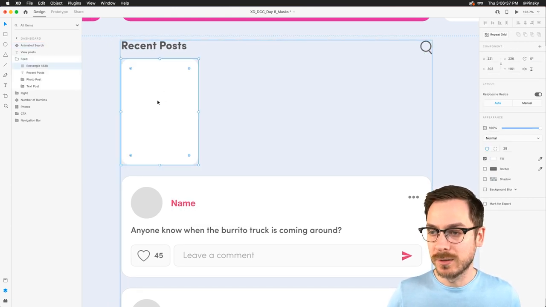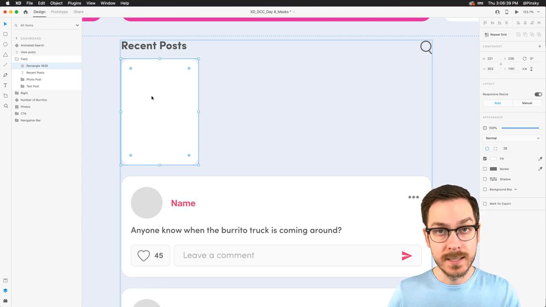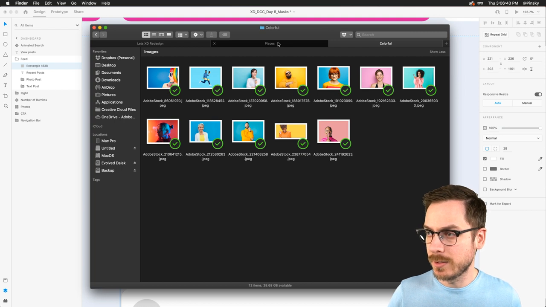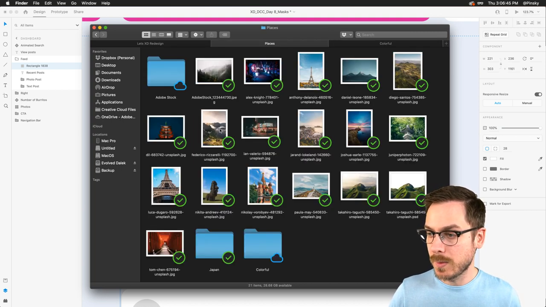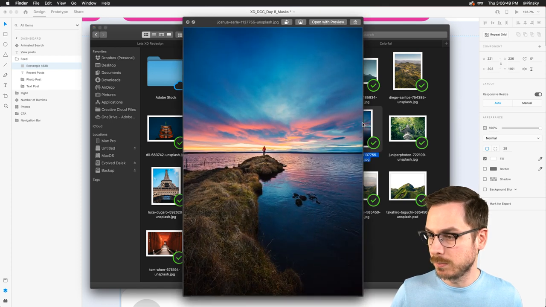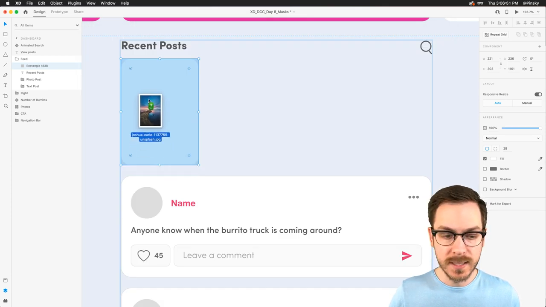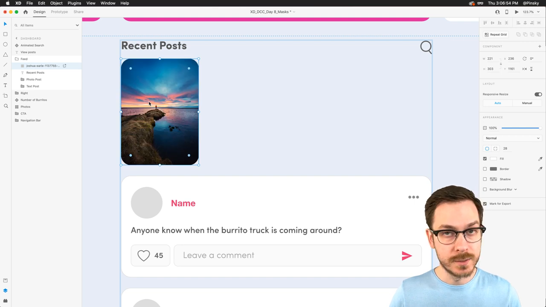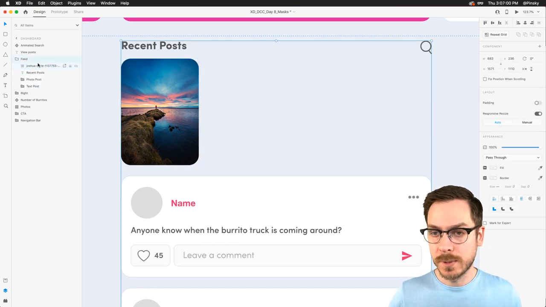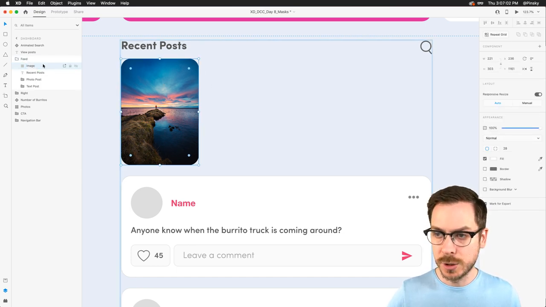So we've got a rectangle here. And again, this is the preview for an image. So I'm gonna hop over to Finder, and I've got some images here, some people. I've also got some places that we might wanna use. Let's go ahead and use this image over here. Looks pretty good. I'm gonna drag this directly into my mask. It's gonna automatically place it. And of course, this is a very basic mask, but in a moment, we're gonna get a little bit more advanced. So we've got our image here, and go ahead and name this just image.